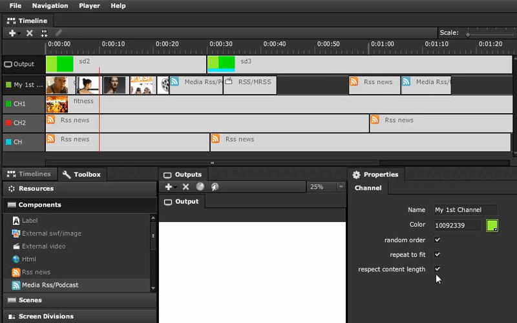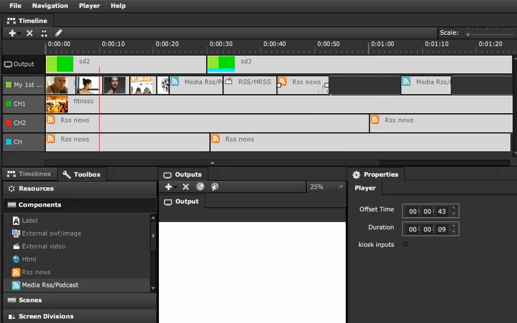And because it is checked on, it means that any resource that I put on my first channel will play for exactly the duration that I've set it to. So if I put this RSS news to play for about 10 seconds and I put the Media RSS to play for about 20 seconds, that's exactly what these components are going to play for. And when you're dealing with the RSS news component, that's fine. I know exactly what I want to play this component for. I want to play it for exactly 10 or 20 or 30 seconds.